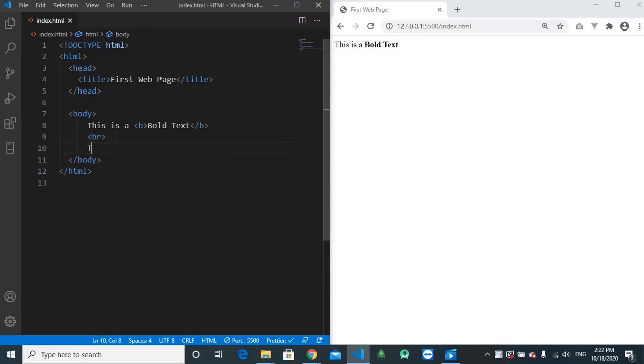Now let's see our other tag, the strong tag. Strong, and then strong text. And as you can see, also the strong text has been displayed in bold style. So what's the difference between the B tag and the strong tag? Well, visually they look the same.